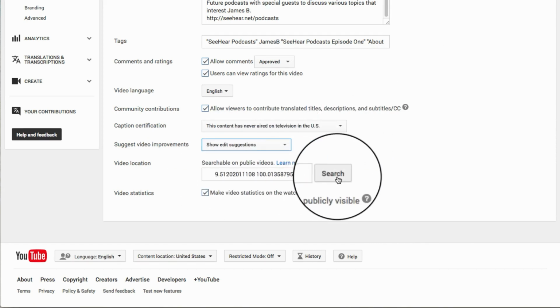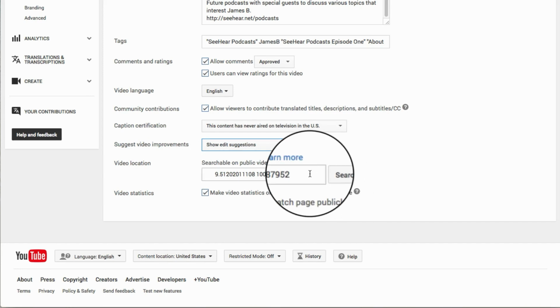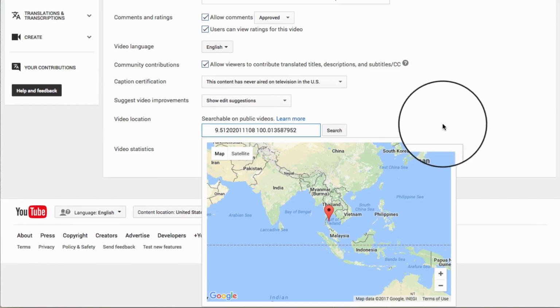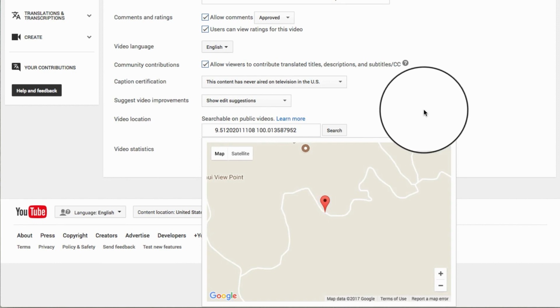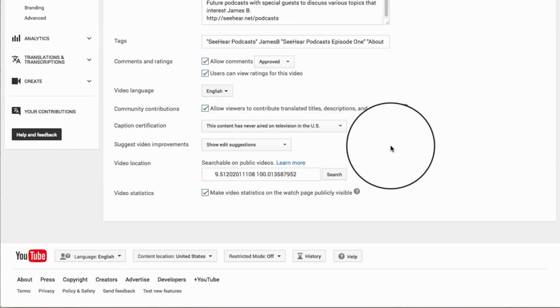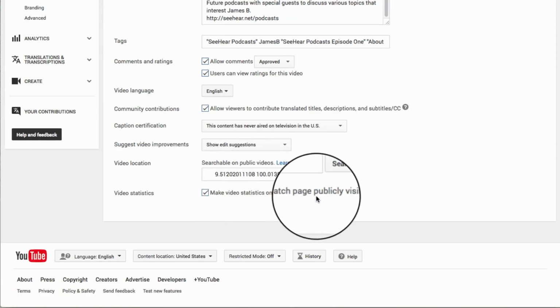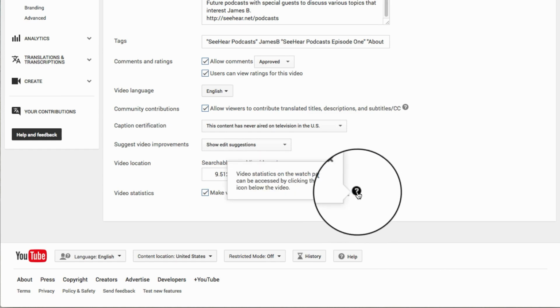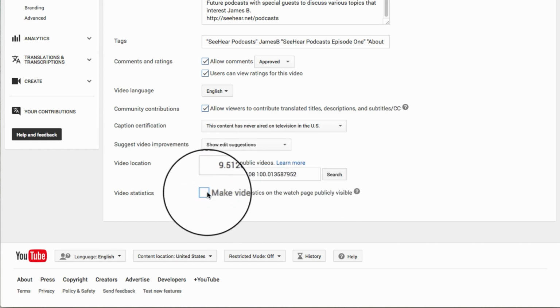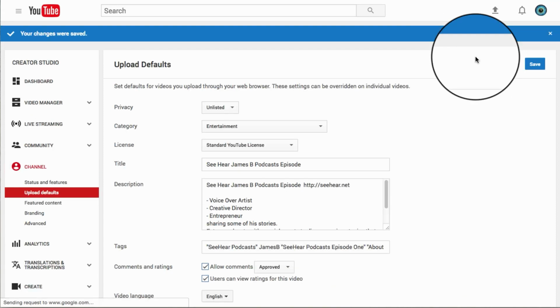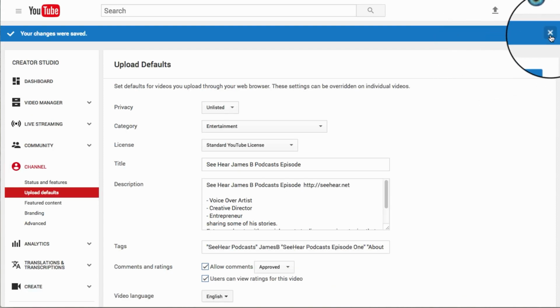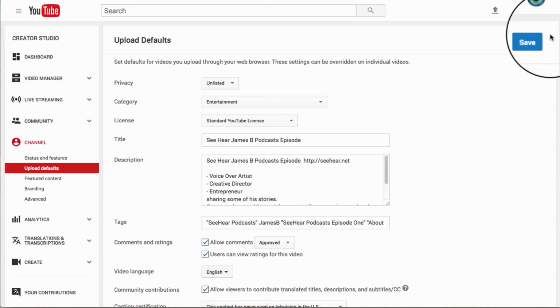And then you just want to search. And in this case, because at this point we're in the time zone, this is set up for Koh Samui, Thailand, where JamesB currently resides. Okay, and make video stats on the watch page publicly available. What do we say? We'll say no for now, and that way nobody's looking at our stats. Not that it matters at this point, but just to show you that can be done.